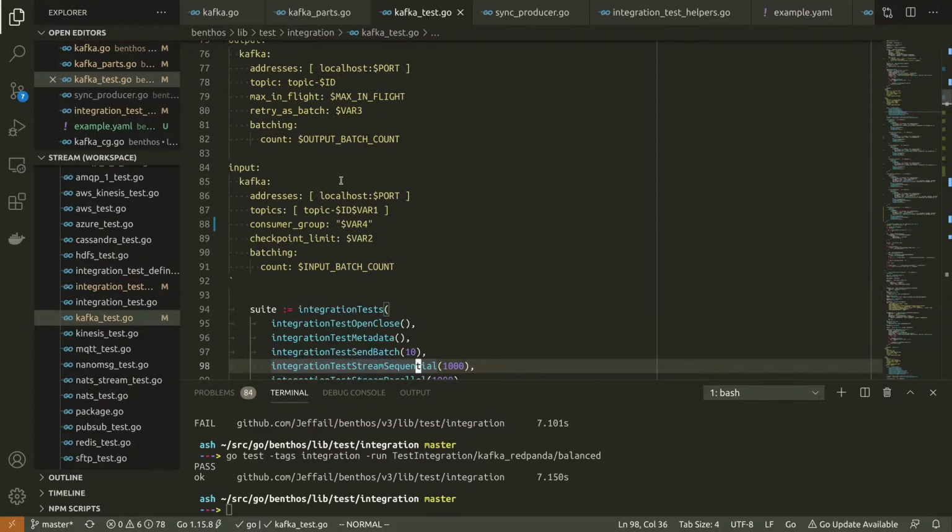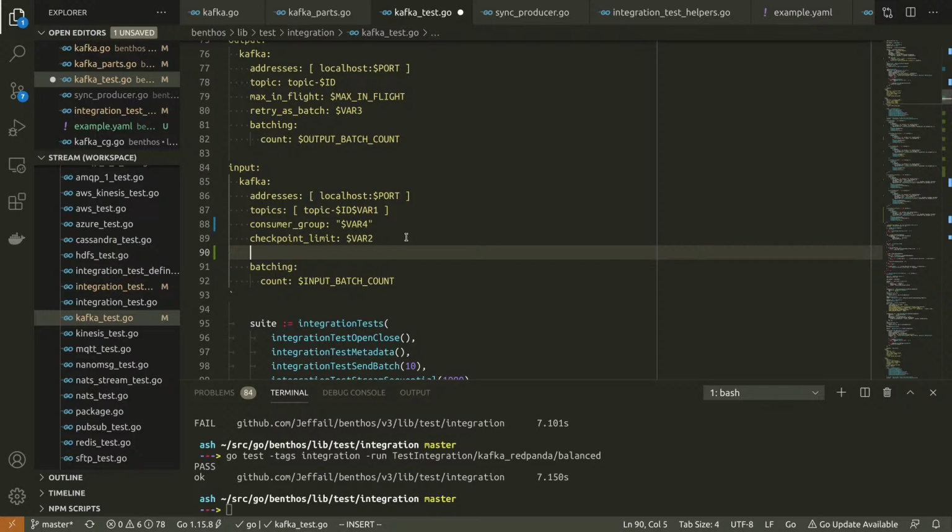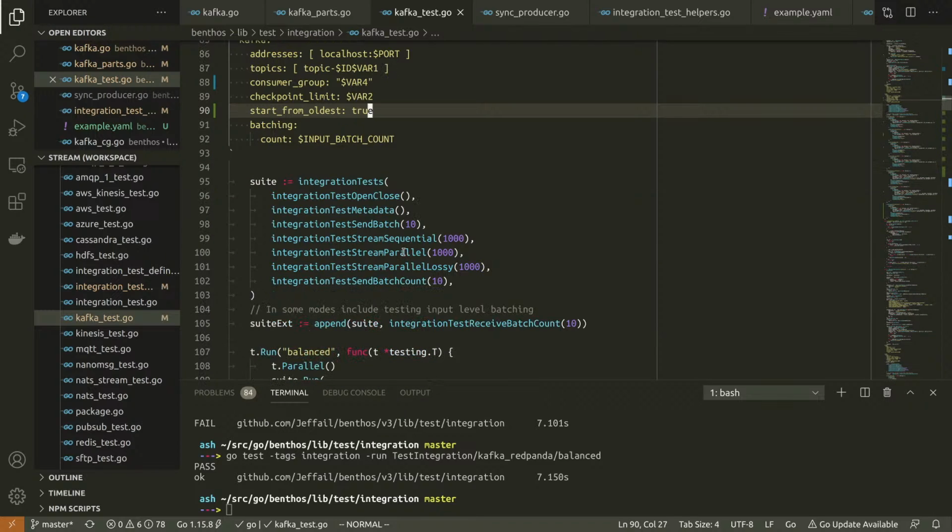We've set start from oldest is implicitly true. I might make that explicit here, because that might be something that we want to shake up with more tests later, not now. Can't be bothered to do it now. And then we do it again, another one, so test stream parallel. Yeah, this is fine.